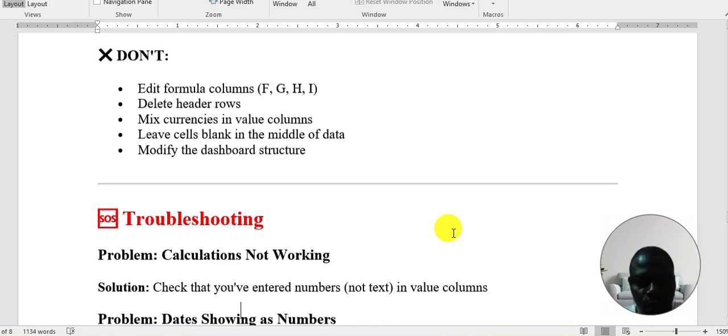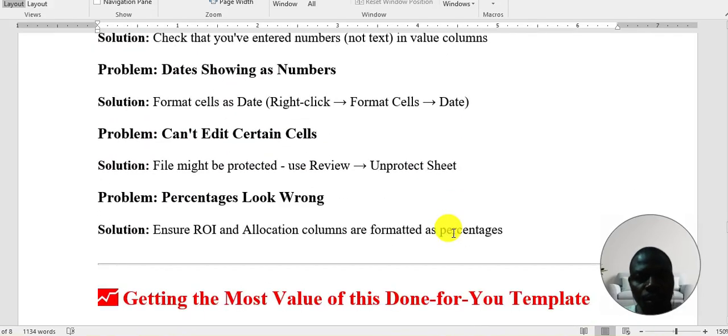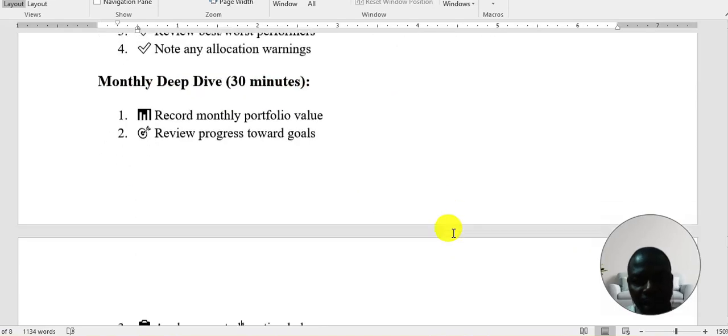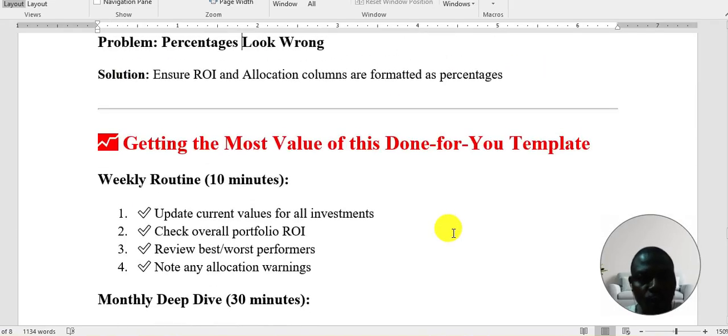Don't modify the dashboard structure. Now let's talk about troubleshooting. I'm going to give you this guide so that you can walk through it, and get the most value out of these done-for-you templates.